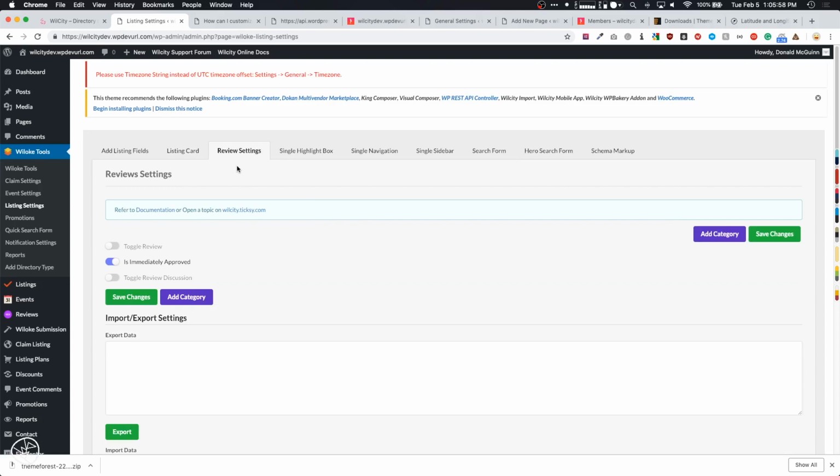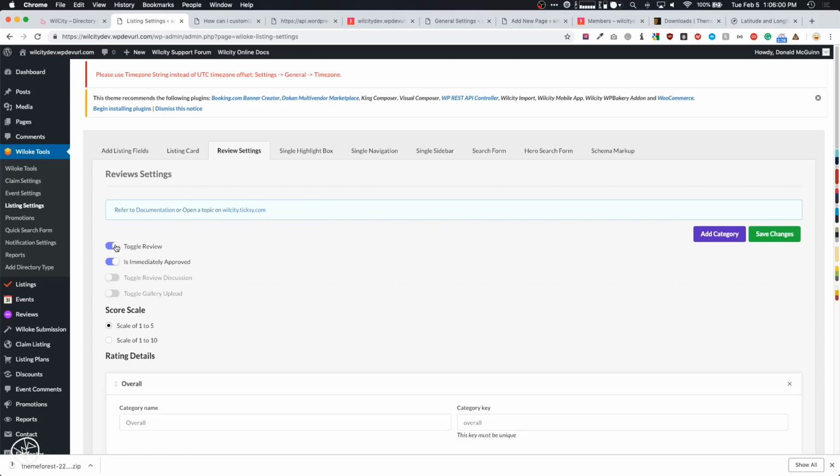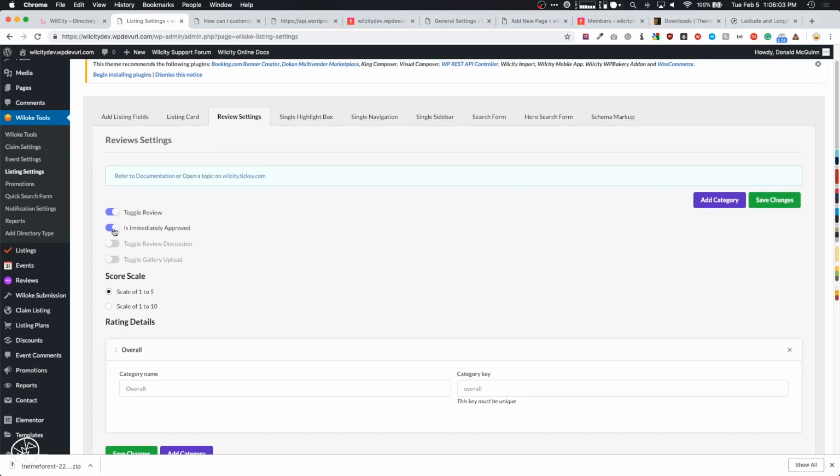Reviews, if you want to allow reviews on the website, you can turn it on here. If you want the reviews to be immediately approved once they're submitted, you can toggle that on or off. If you want them to be able to discuss review threads, you can turn this on or off. And if you want them to be able to upload images to the reviews that they submit, you can toggle that on or off.